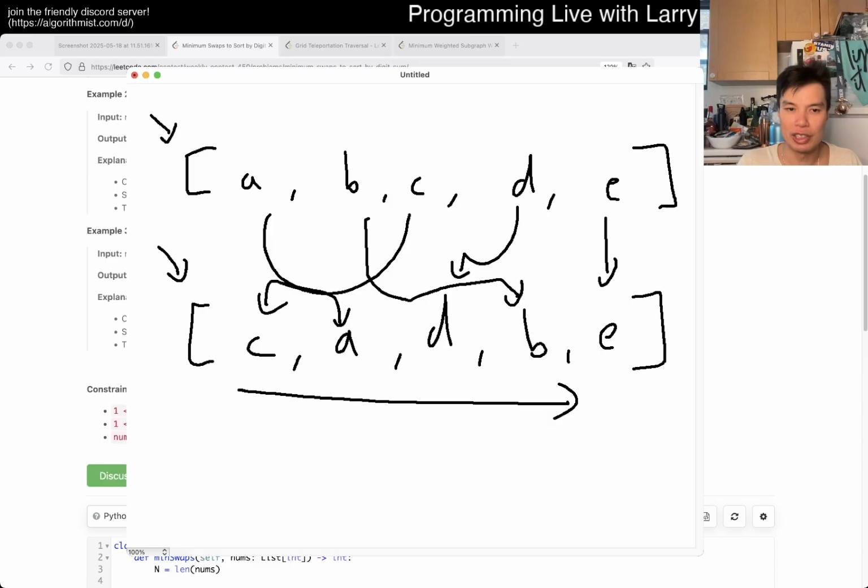So here you just go, okay, well, what goes into here? It's a C. Because we want this to be a C, but it is currently an A, we just swap. We know where the C is, or we keep track of where the C is. So now we swap the C with A.